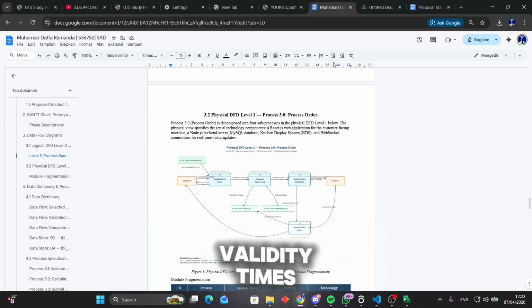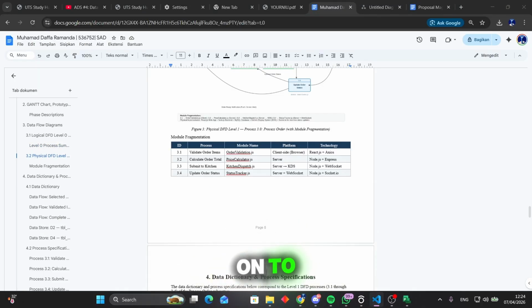It takes the validated items, calculates the line total for each item, quantity times unit price, and computes the subtotal. We're moving on to process 3.3, submit order to kitchen. This is the kitchen dispatch.js module. It formats the order into a kitchen ticket and sends it to the kitchen display system via WebSocket.